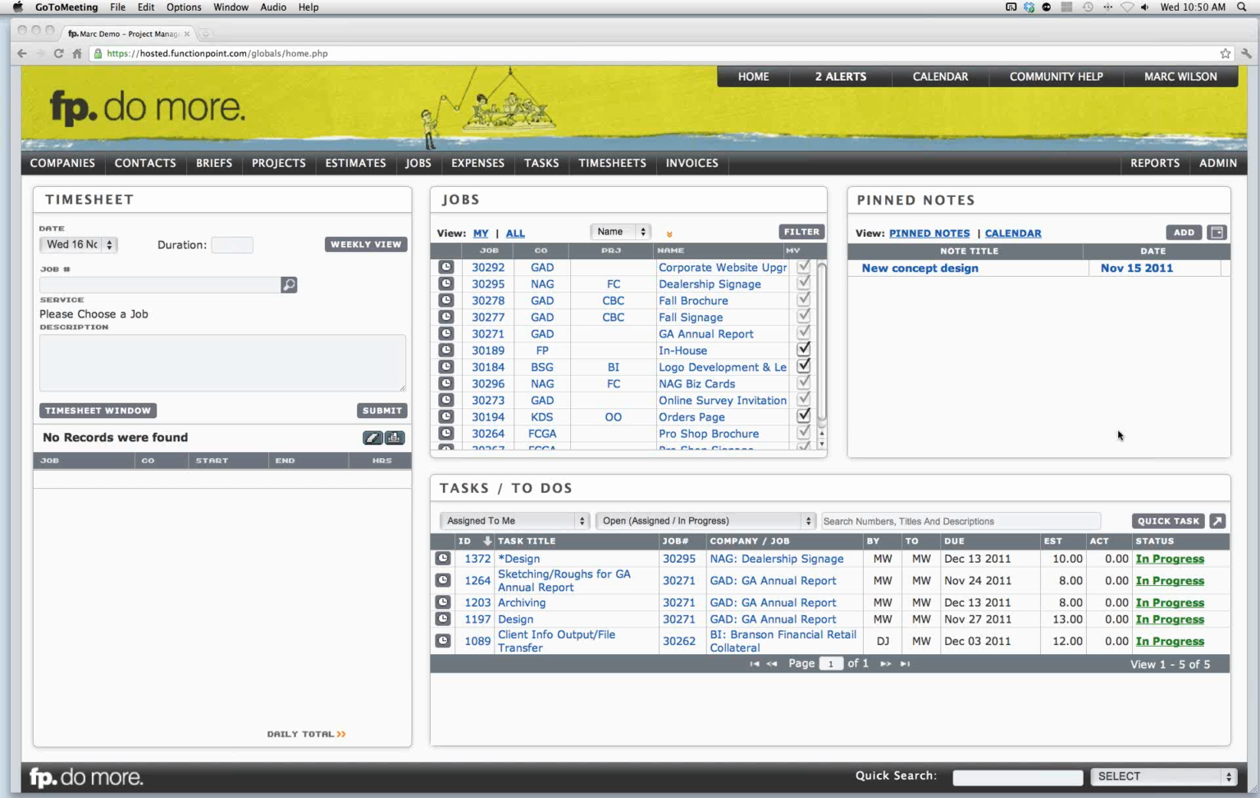So we have a question here that says, is it possible to estimate and calculate percentage complete against budgets while projects are progressing? Very good question. You definitely can. And once the job is open, you'll be able to calculate a percentage complete.